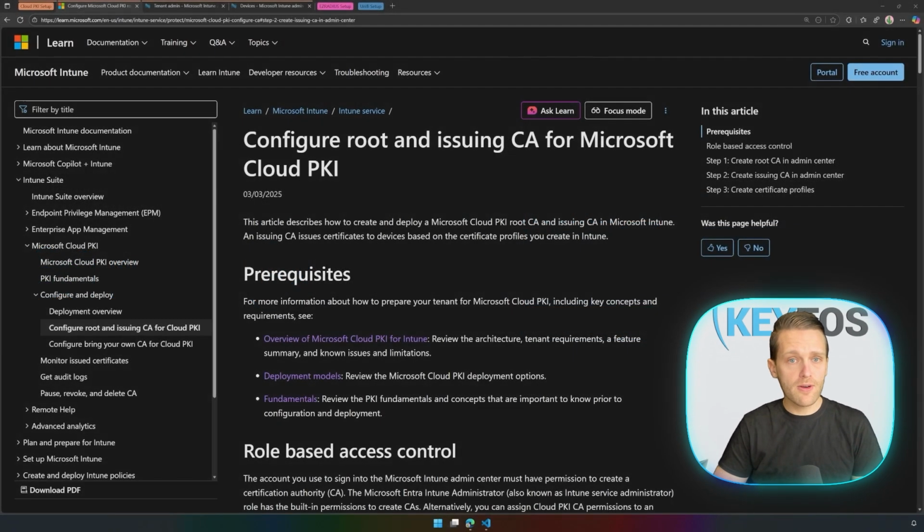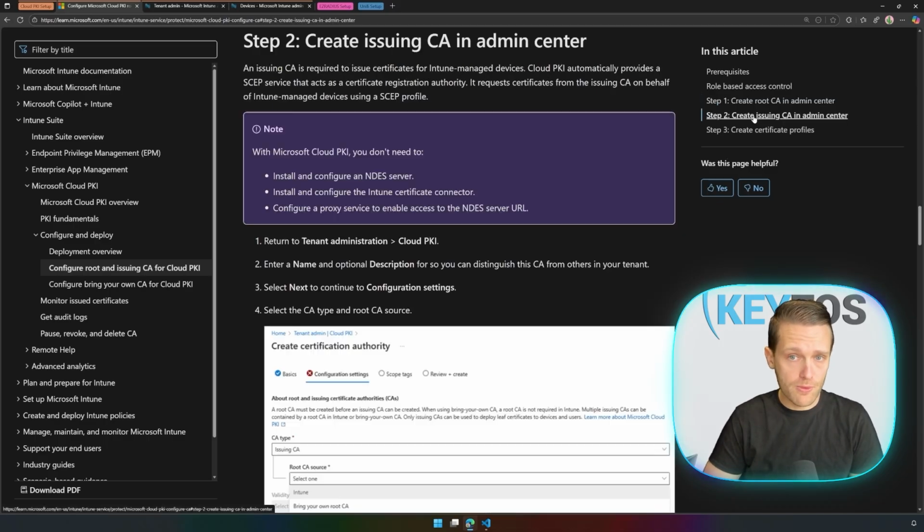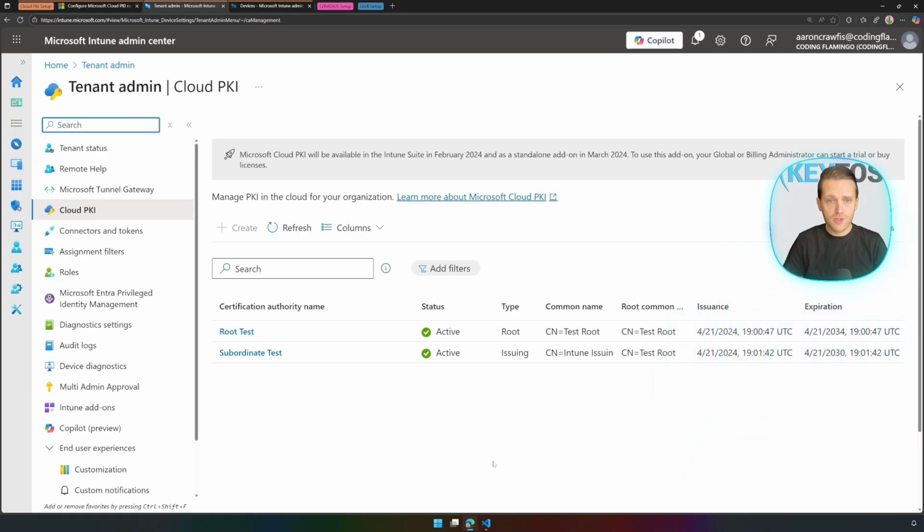So let's start here in the Cloud PKI documentation. Now, at this point, you should have already set up your Microsoft Intune Cloud PKI. They have some great docs on how to set up both the root and the issuing certificate authorities. We'll link to those in the video description. But you should have now 2 certificate authorities configured in your Intune management portal. One for your root, and then the second, which will be the SCEP issuing CA.